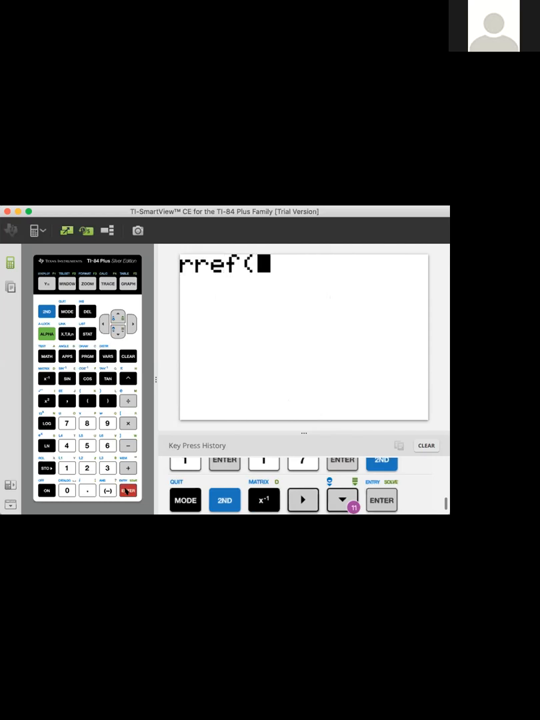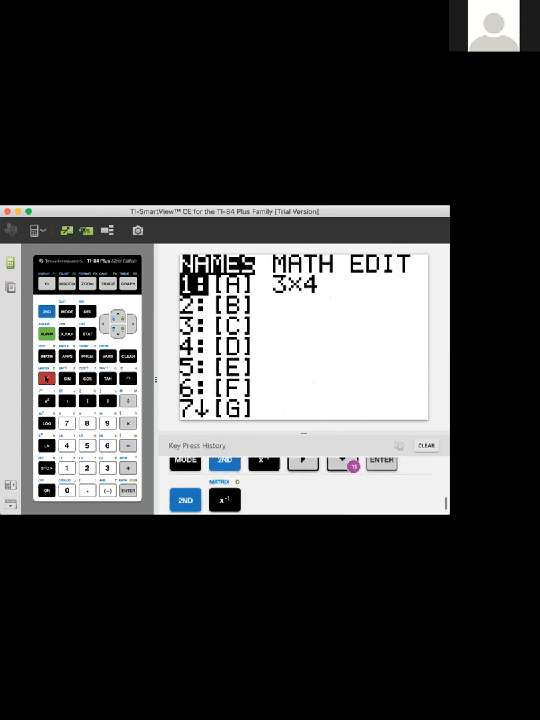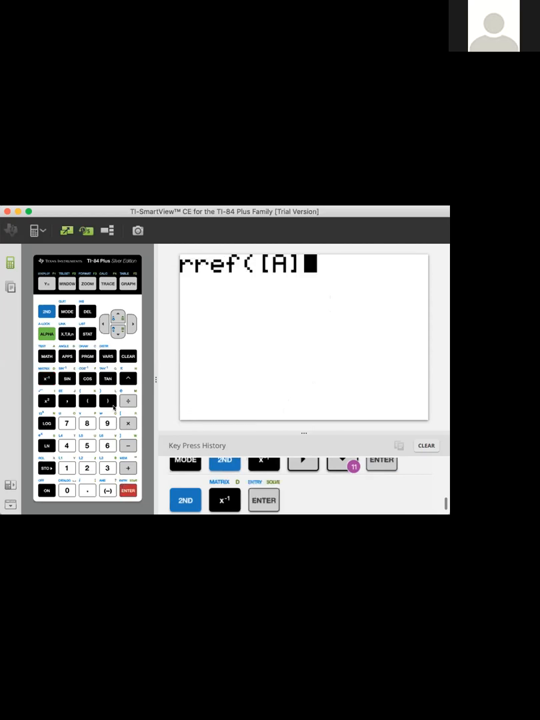And then it's asking rref on what? On my matrix A. So again, I hit second function matrix. Matrix A is selected for me. So I'm just going to hit enter. And then I just close my argument with a parenthesis. And I hit enter. And there we go.